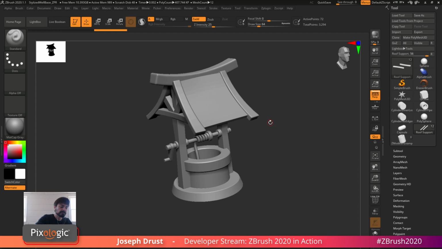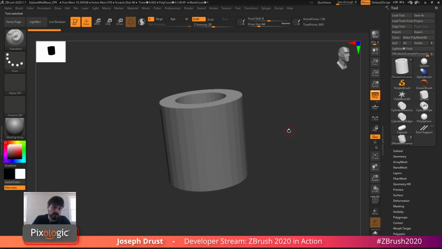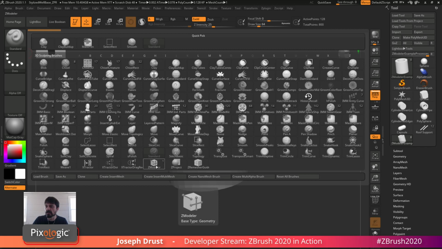So to start, first I'm gonna recap on some of the processes to use with the ZModeler brush. So inside of ZBrush, ZModeler is the low poly modeling toolset. And this lives in the brush palette. And if we come down here, isolate by letter Z, you'll see there's a ZModeler brush.